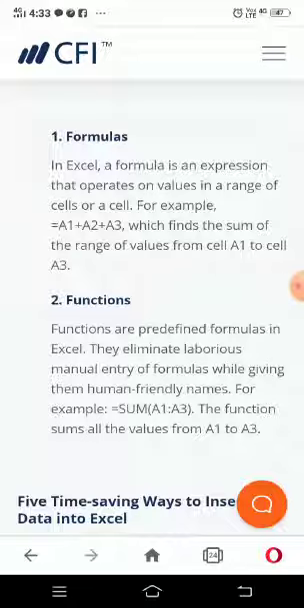So functions are obviously predefined formulas in Excel. They eliminate the laborious manual entry of formulas while giving them human-friendly names. For example, =SUM(A1:A3). This function sums all the values from A1 to A3. So we have given a name as SUM. It is easy to remember by using that function name.